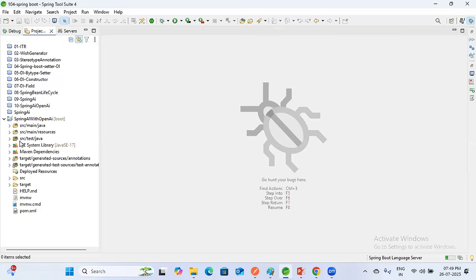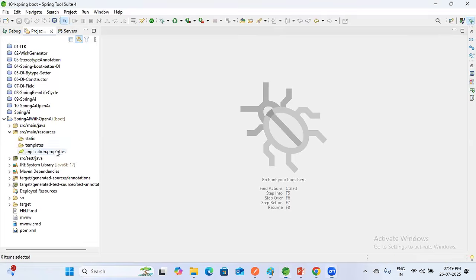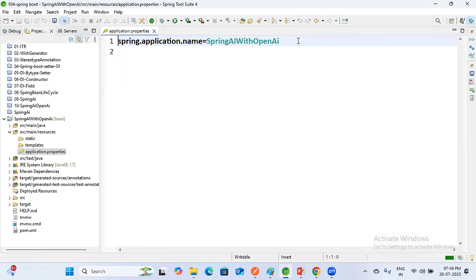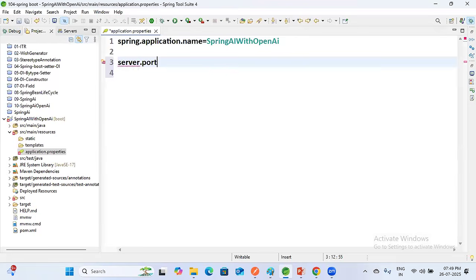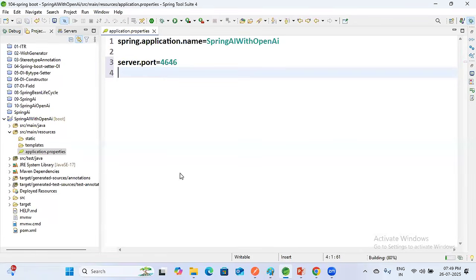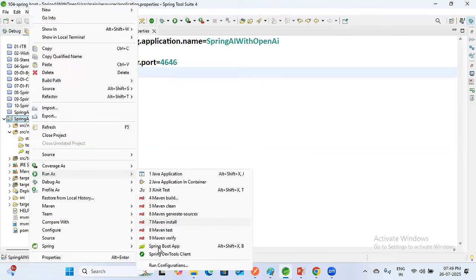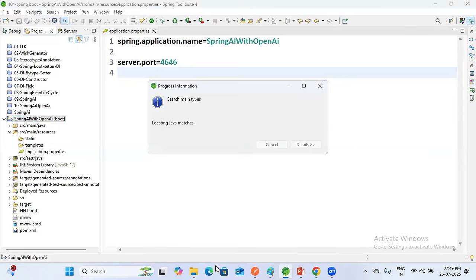Now we have created these projects and we want to configure the application properties. First let me configure server.port, and my port is 4646. This is my port, 4646. Now I will start this application and check whether I am able to run this Spring Boot app or not. Let me check. I am able to.